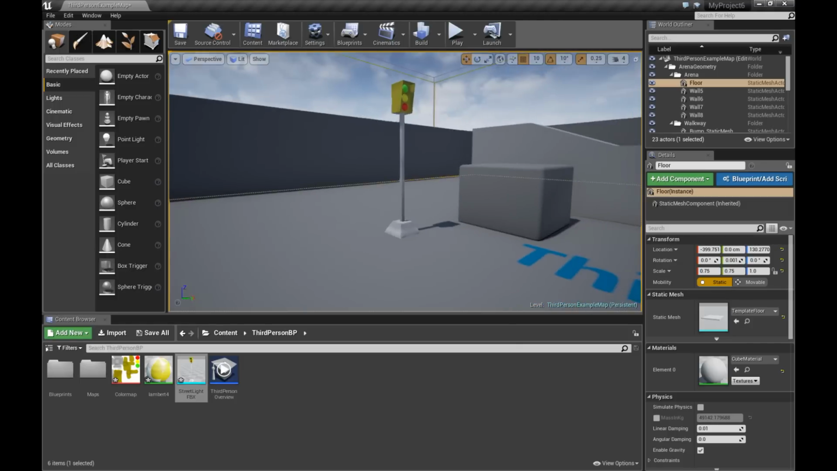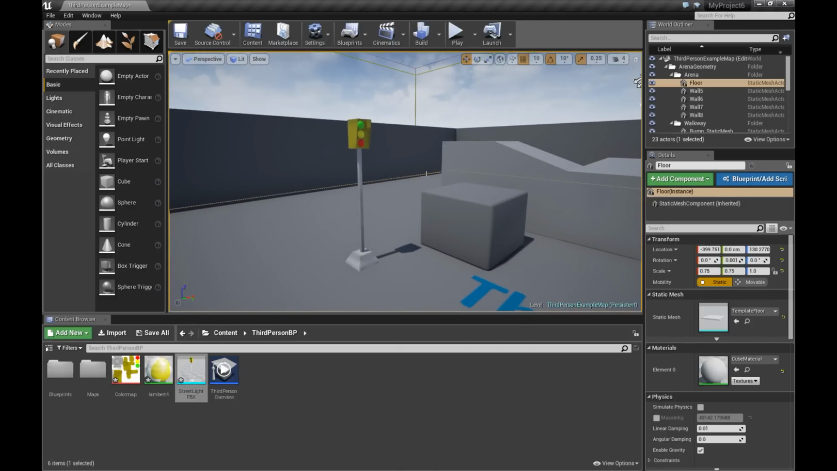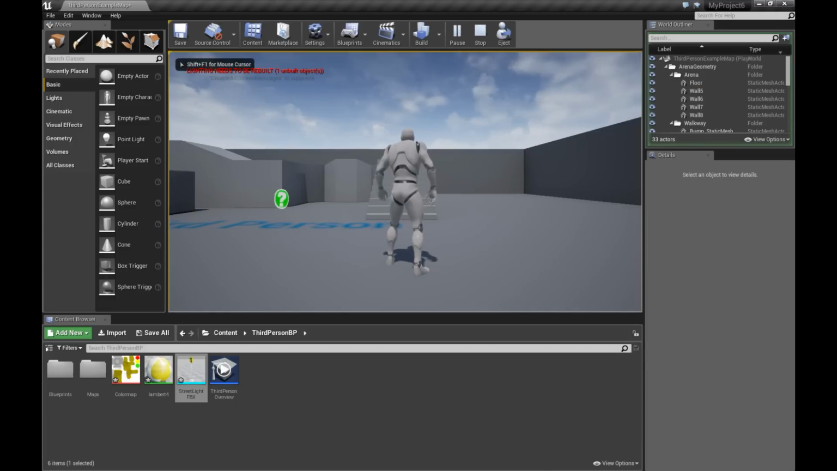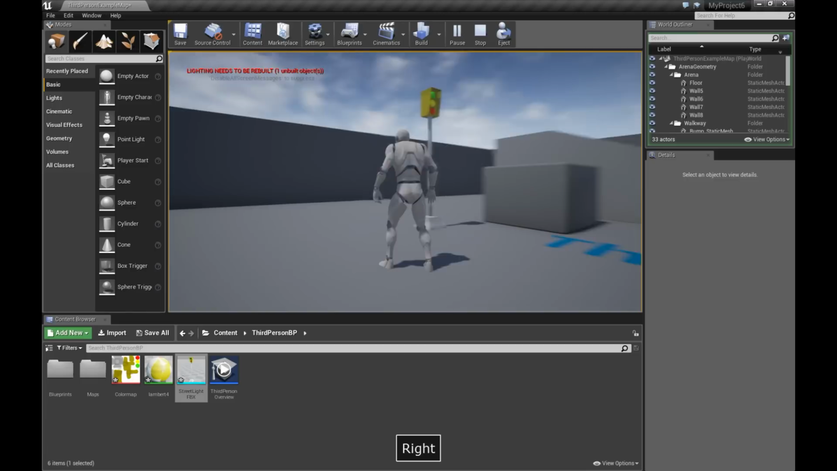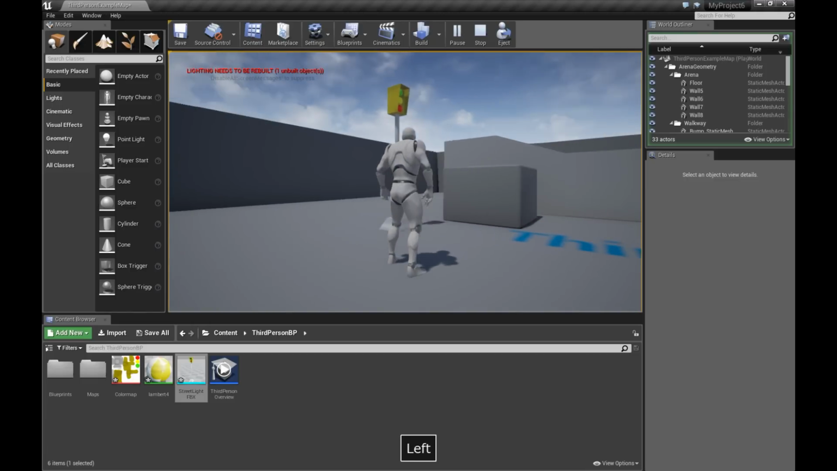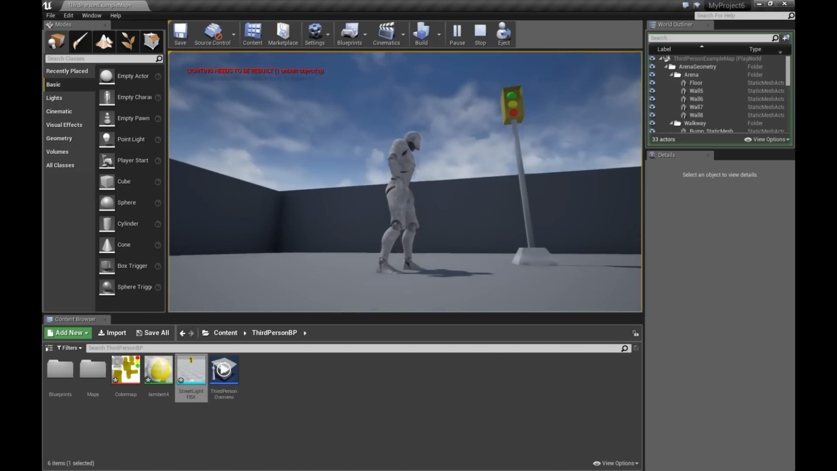And you know, that is as basic as it gets. All right, now just to show you that you can actually interact with this, we're going to hit the play button up here and we're going to have our character walk over to our street light. And there you go. So guys, that's all there is to it. Like I said, very, very basic, but hopefully that will help you to understand the pipeline.